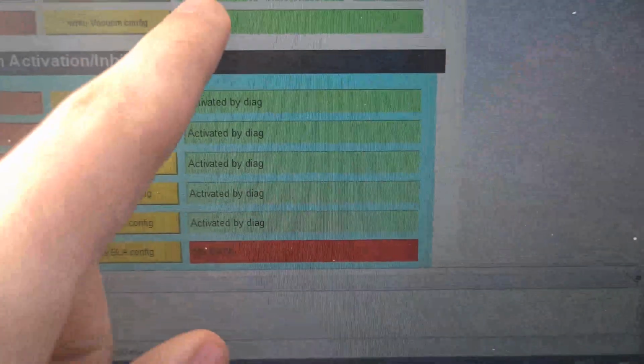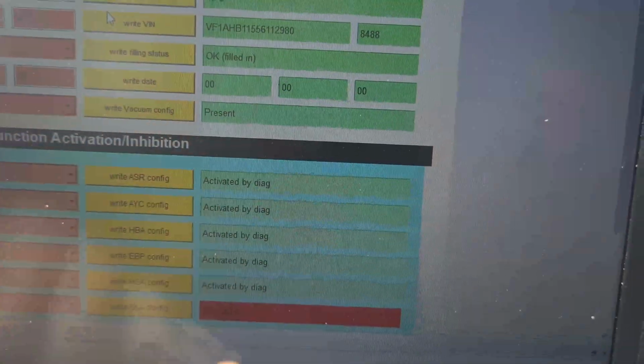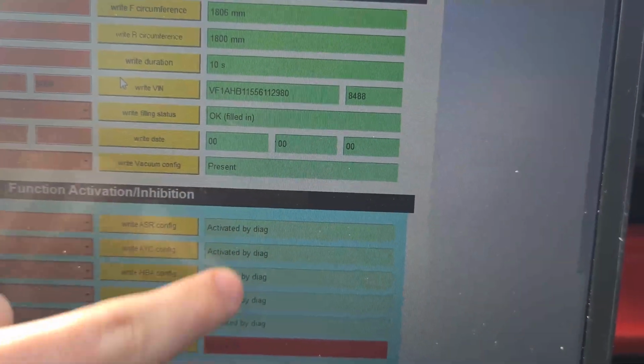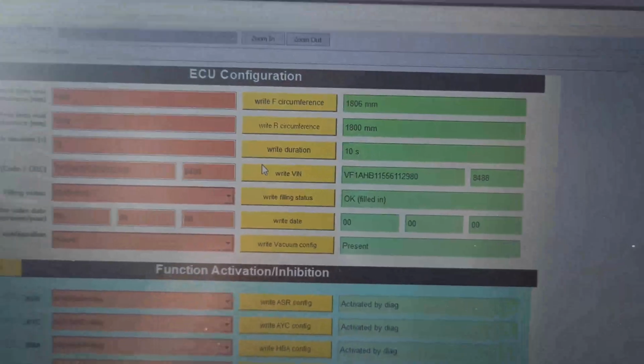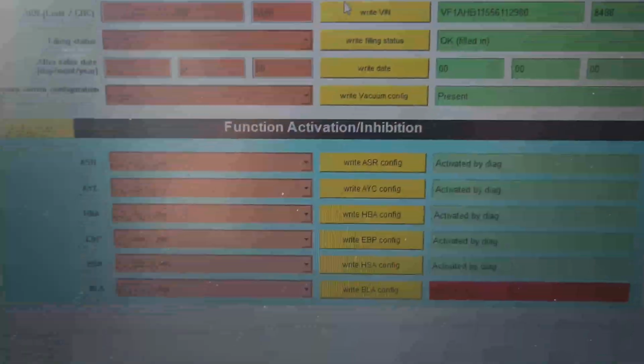You should see that all of these, except this one, say activated by Diag, and that you should have all this information. If all of them say no data, that means it hasn't connected properly. So that's just a helpful tip.